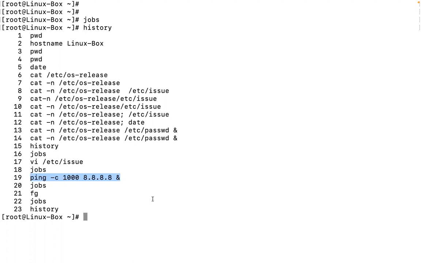Clear, guys? So this is an interview question which you need to keep in mind: how will you check jobs running in background? So the command here is jobs.